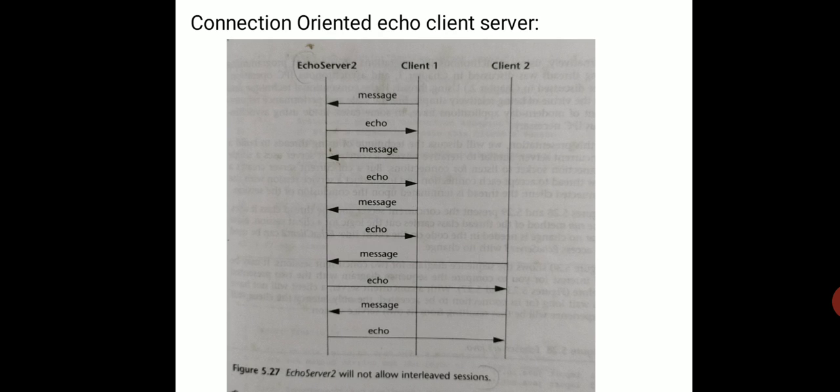Now client 2 establishes a connection with echo server 2, sends a message and gets echo, and again sends a message and gets echo. So this is the connection oriented echo client server, which will not allow interleaved sessions, and the connectionless echo client server will allow interleaved sessions.